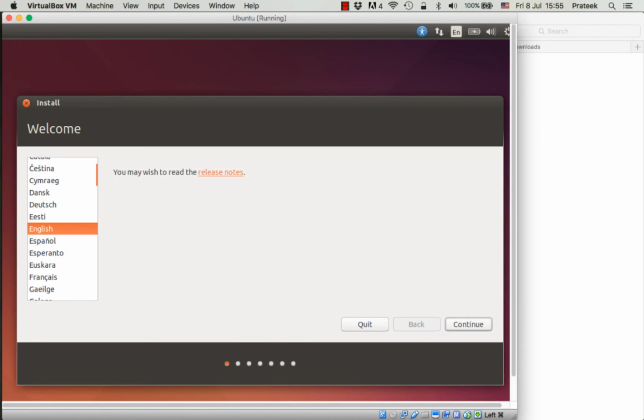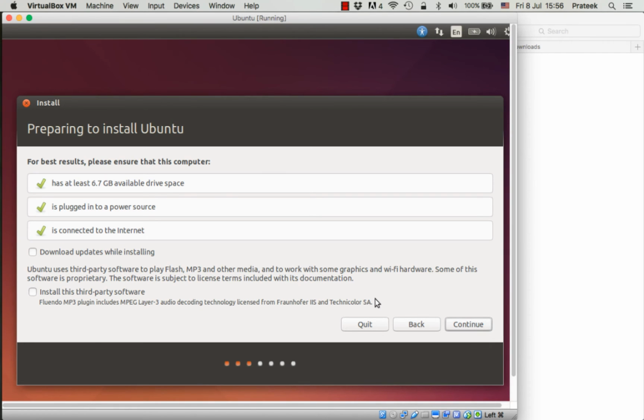Now again, a bunch of default options. You say English and you press continue. Then this page will tell you what all you need for the best results. Given that we already set the defaults, make sure that your laptop is plugged into a power source. We already set 8 GB space for this virtual machine and we have the internet connected. We don't really need to install additional updates or third-party software for our tasks, so we just leave these boxes unchecked and we click continue.